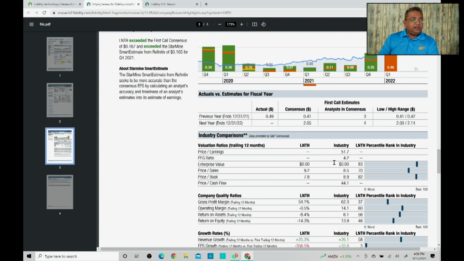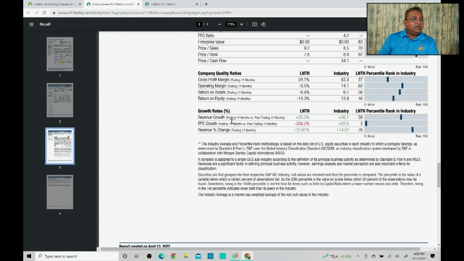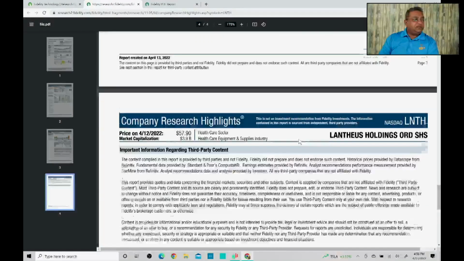And then all the ratios, if you're looking for that kind of information: revenue growth rate, so it's growing at 25.3%, EPS growth rate, and the revenue percentage change for the last trailing months is 37%, and that information compared to the industry will also be there.